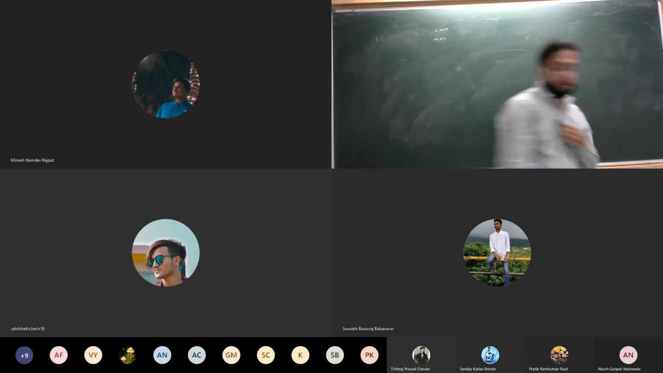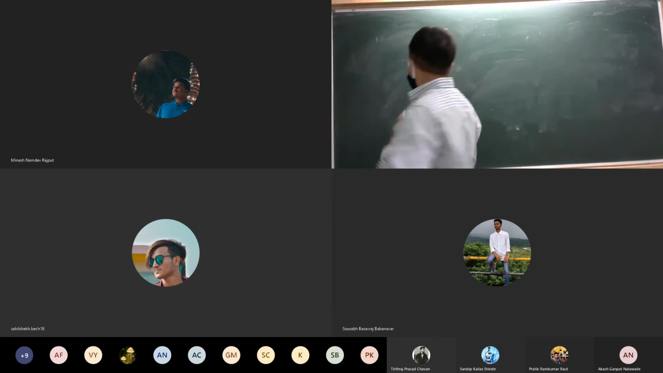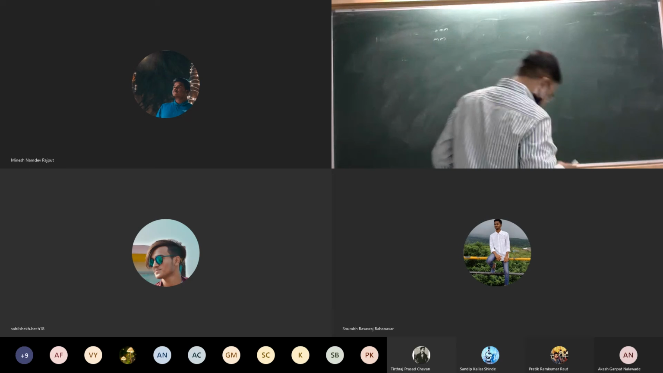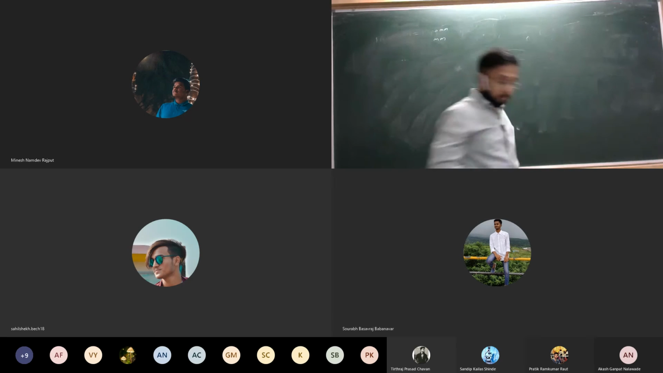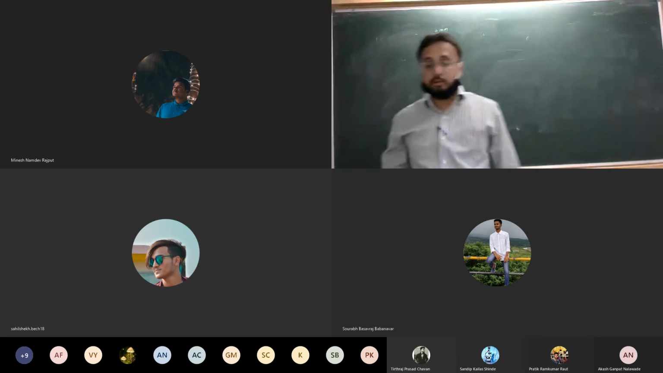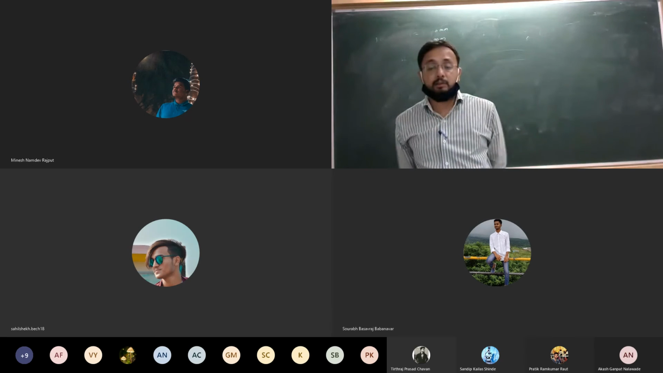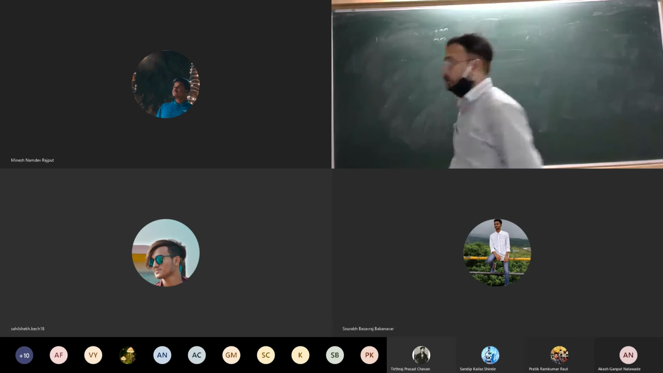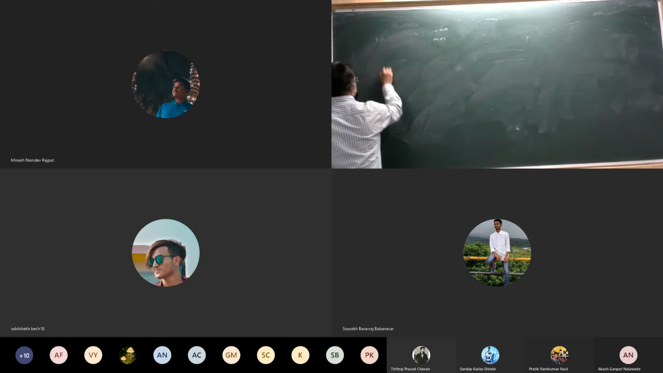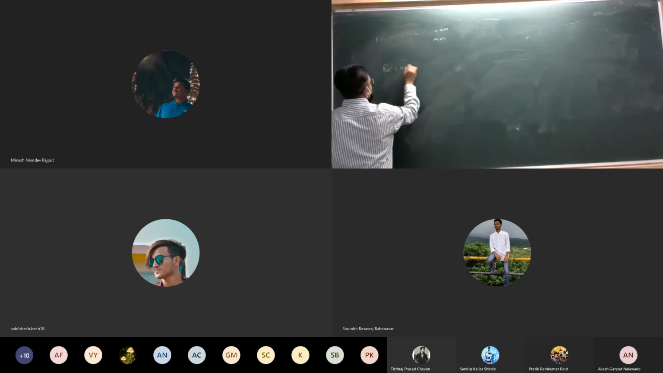Okay, we'll see now. In the last lecture we saw different concepts in a function, particularly storage class. Now we'll see the recursive function. That is also one of the most important parts.